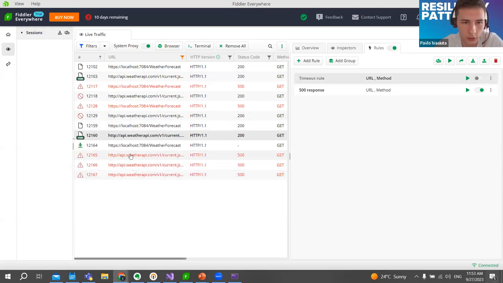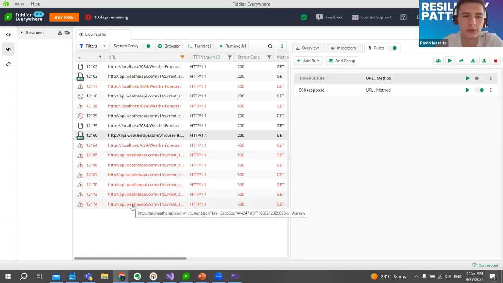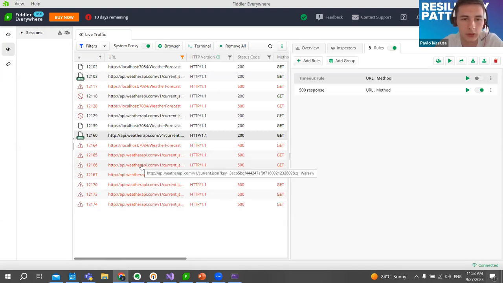And as you can see, our system is trying to retry and retry our request to the Weather API. And as you can see, the timeout between those requests is not static, and it increases from one to the next. For the first time it is 1 second, and after that, with exponential backoff and jitter, it just increases and increases.